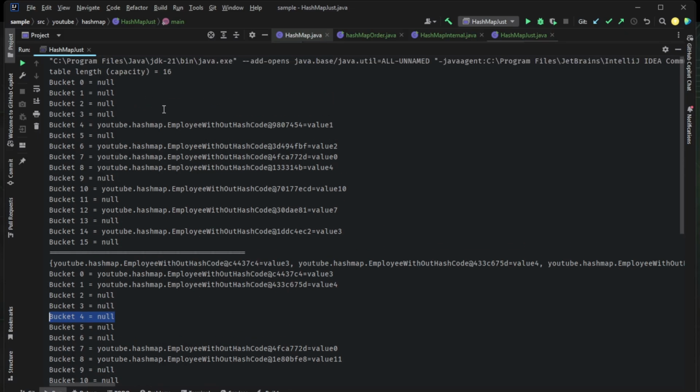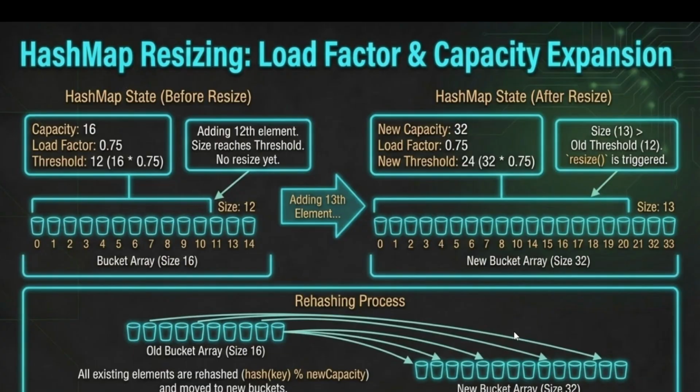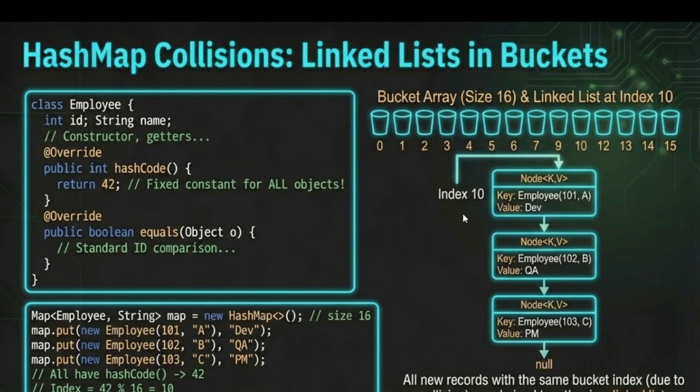Whenever the capacity is increased, the new hash code and new indexing are always created again, and the data will be stored based on that index. So that's what we're saying here: the new bucket array will be created and all existing elements will be rehashed. So now we'll talk about hash collision.